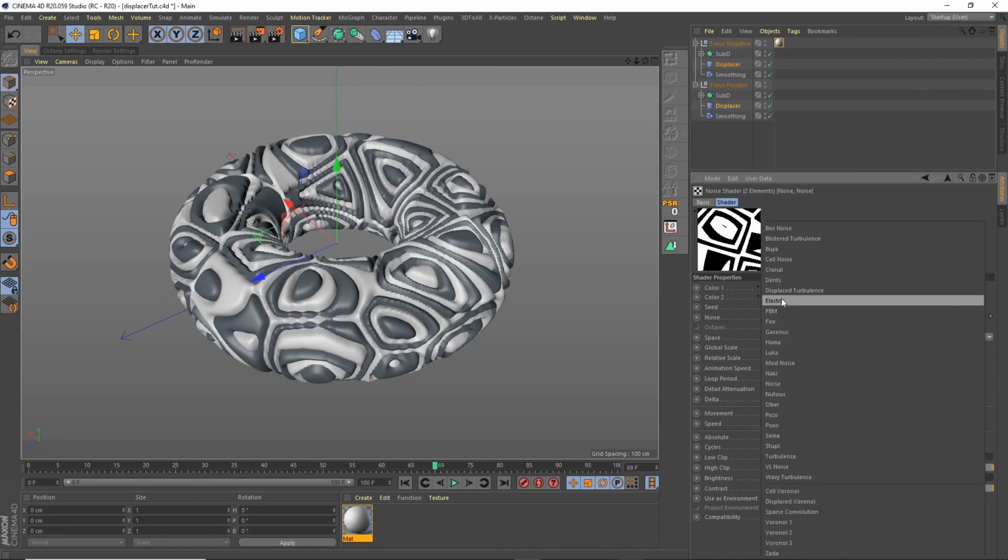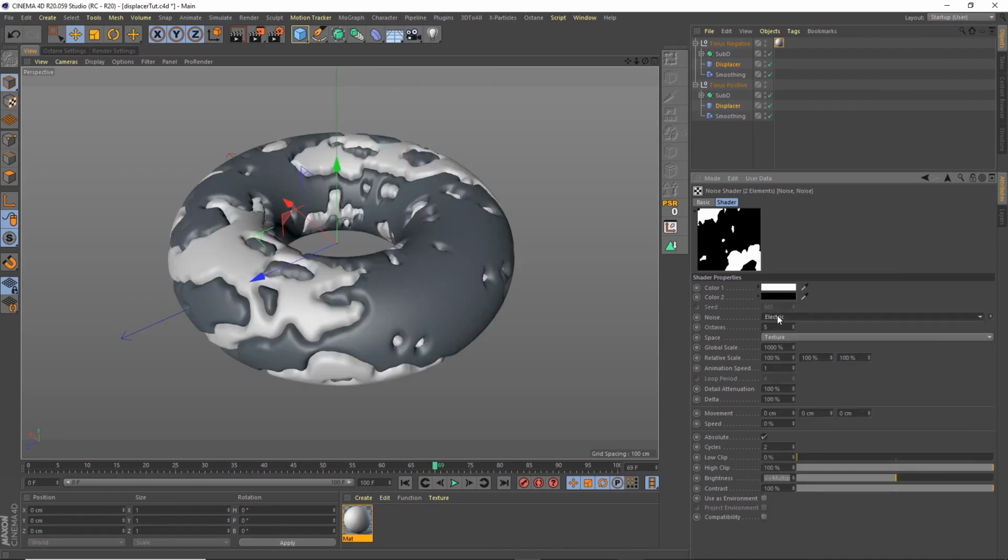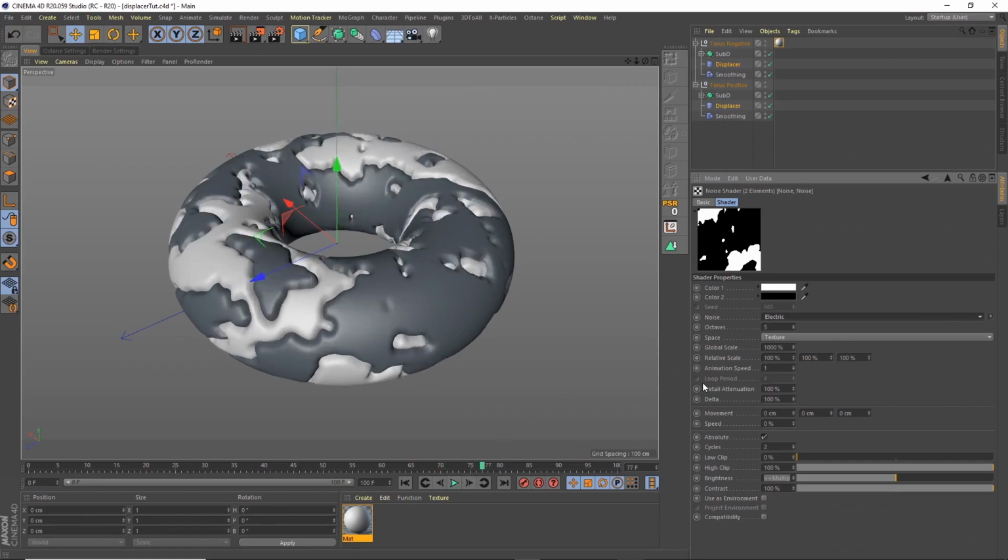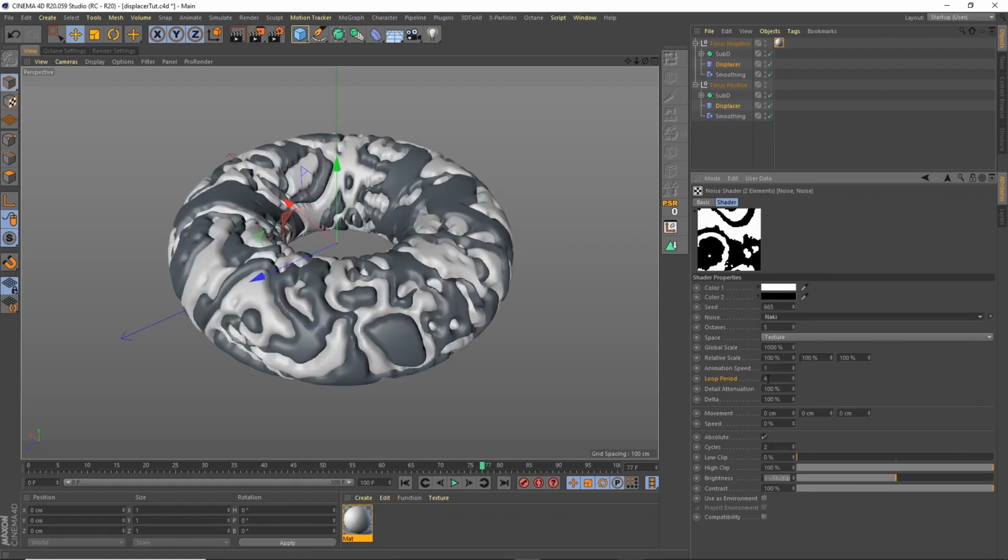The one thing to look out for though is some noises. So pick this one, like electric. It looks pretty cool, but it doesn't have a loop period. It doesn't allow you to actually loop the animation. So be careful of that, that some of these animations do not have the ability to be looped perfectly.